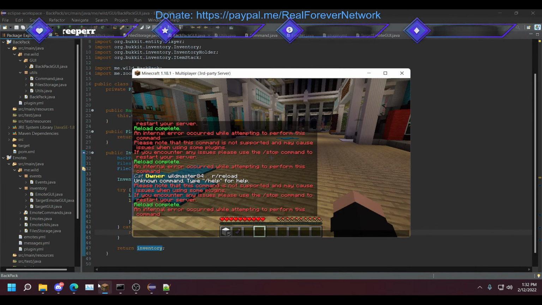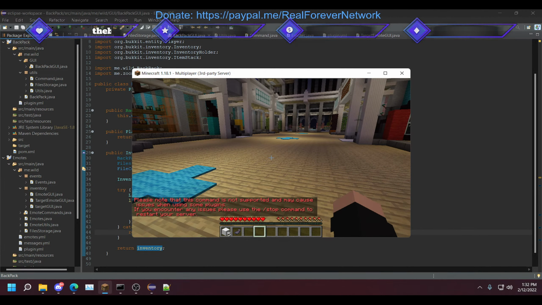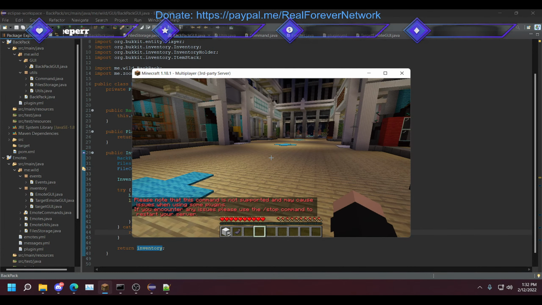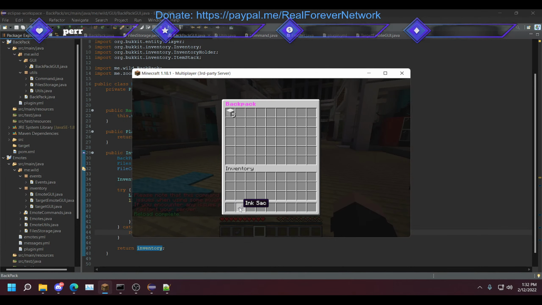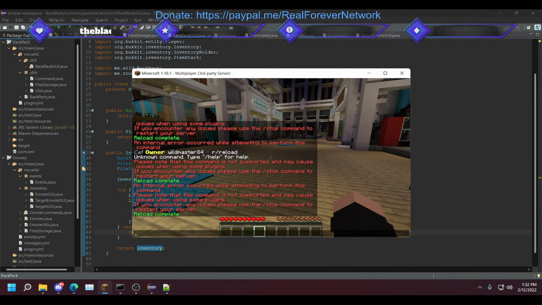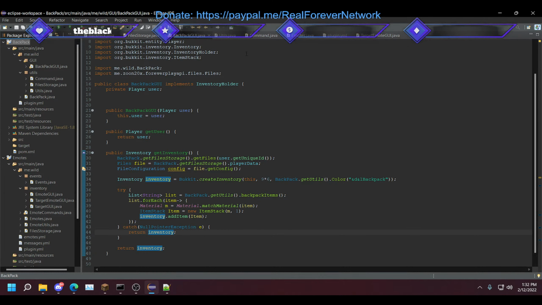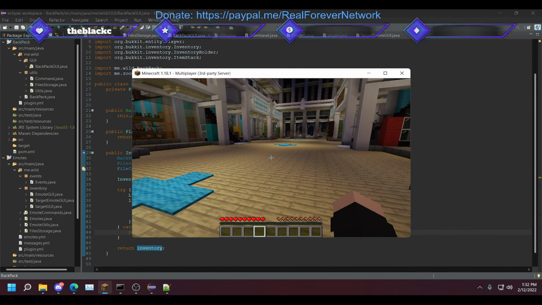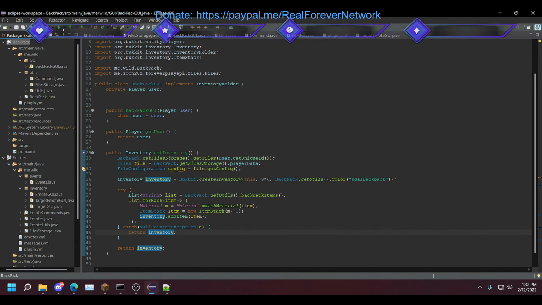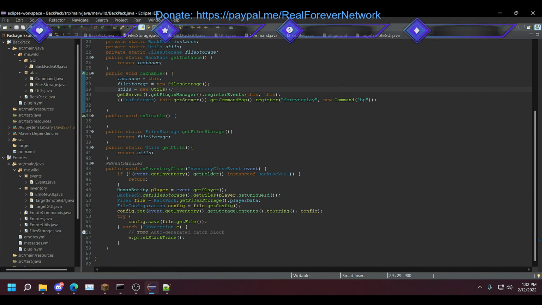Now if we reload, once again, it, in theory, should give us a GUI. MVP, it does. Put this in there. Does it save? It does not. Because config is null. Well, config is null. So we need to go back here. Config should not be null.